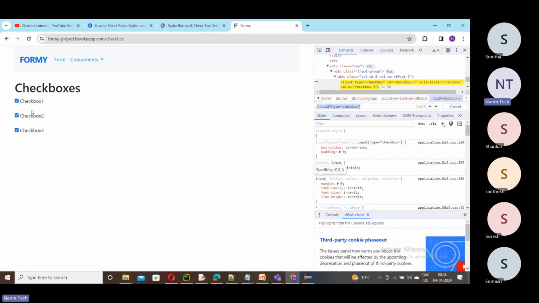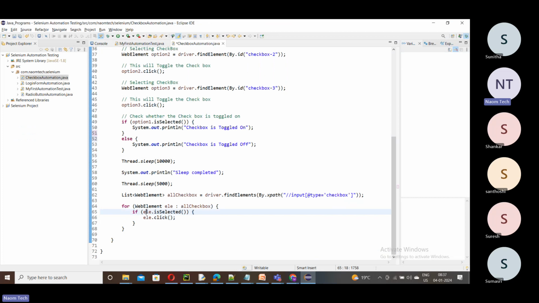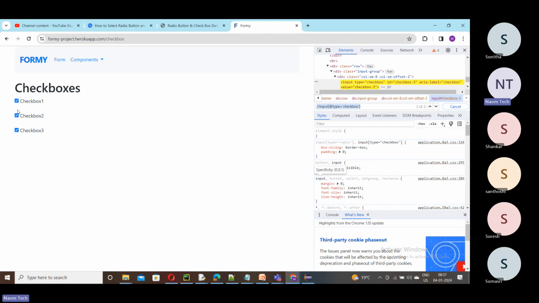Means already these are selected. Here I am just checking, validating: is each checkbox selected? Yes. If it is returning true, then you get inside this if block. When you get inside this if block, you are saying element dot click. When you click on it, what happens? Already we have selected them. So when we again click on it, what happens now? This gets deselected. See here.